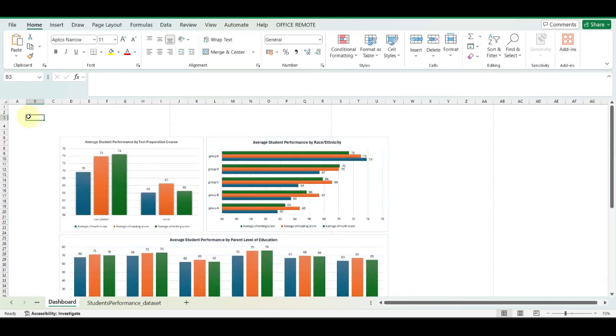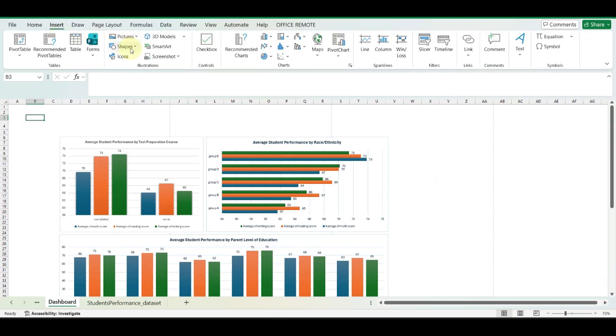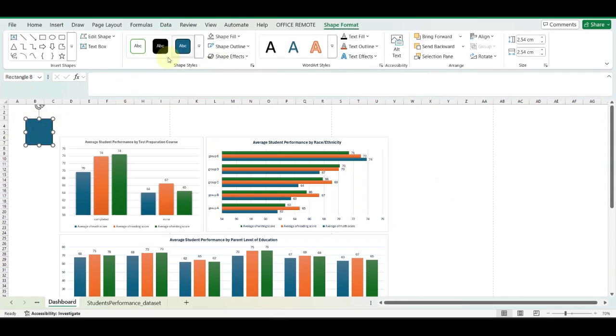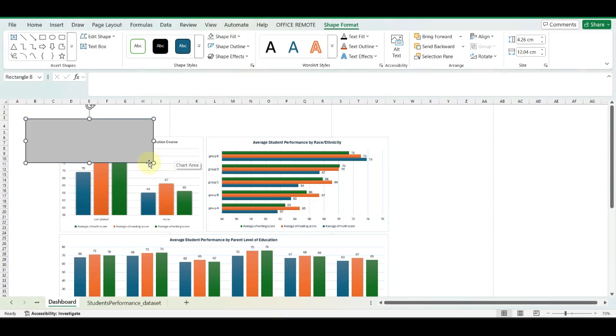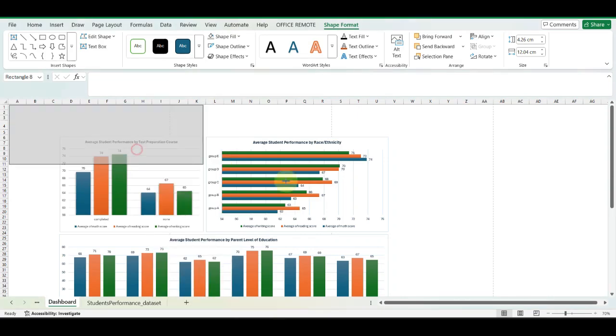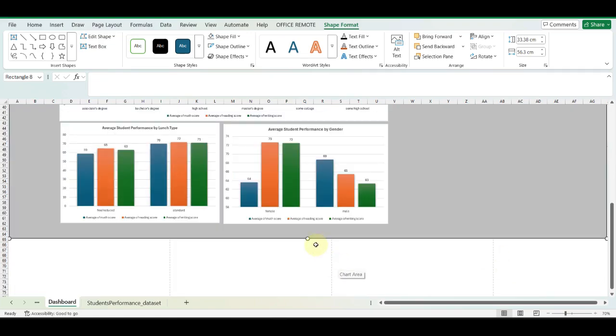You can also put shapes for a better background of your dashboard. Let's try to insert a rectangle shape and put it as the background of our dashboard. You can edit the color of this one. Let's try this gray. And let's put it, now you can drag to fill the area.